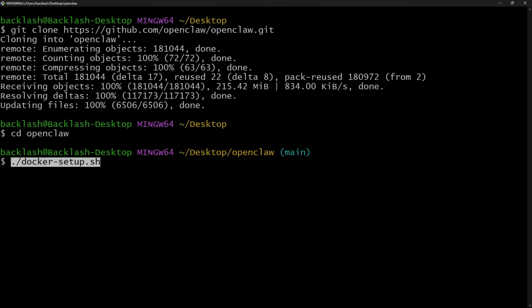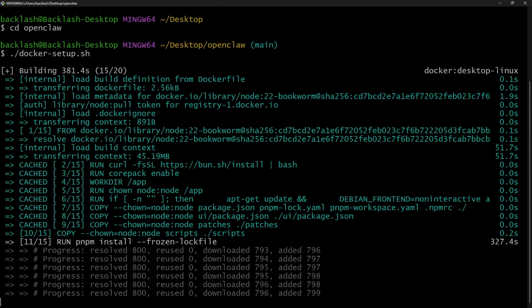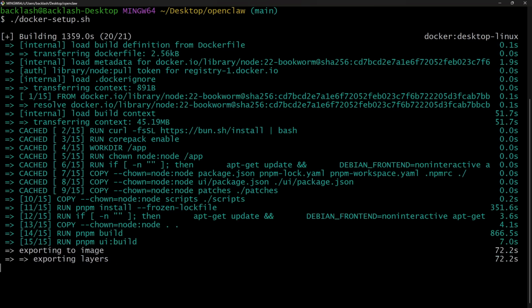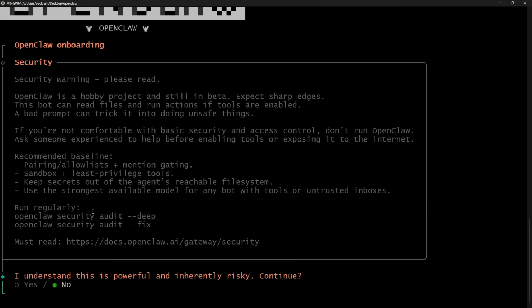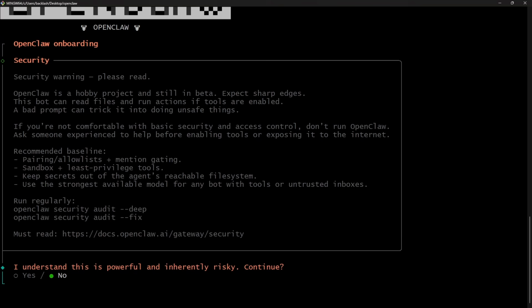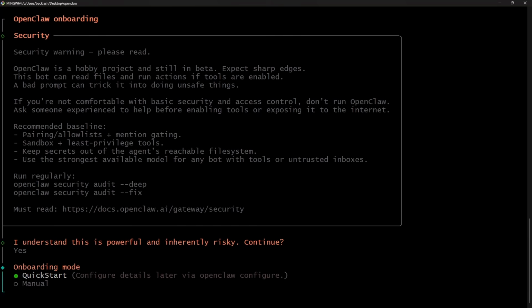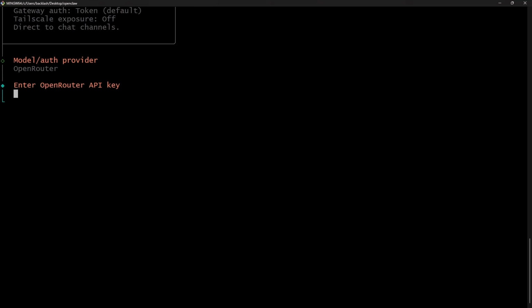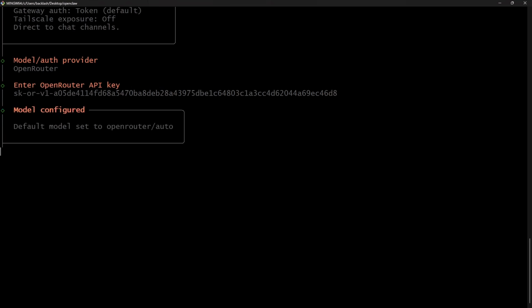Next, run this built-in docker-setup command and just wait for it to finish. This is doing the heavy lifting for you. Once it finishes, it will launch the OpenClaw onboarding wizard. Choose Yes, then Quick Start. For the AI provider, I'm going to choose OpenRouter. It will ask for your OpenRouter API key, so give it that.